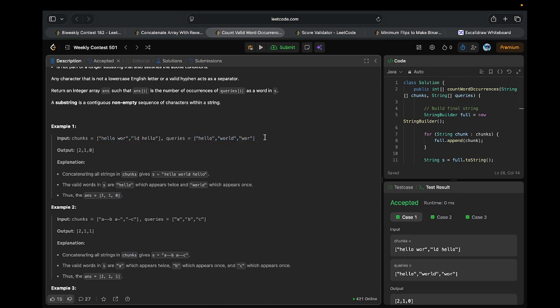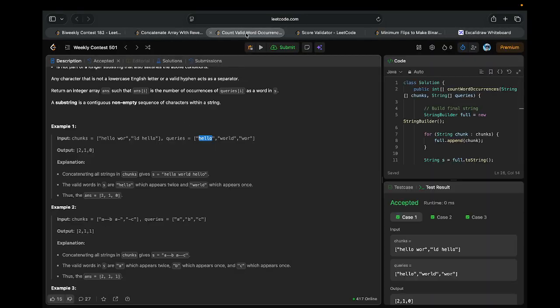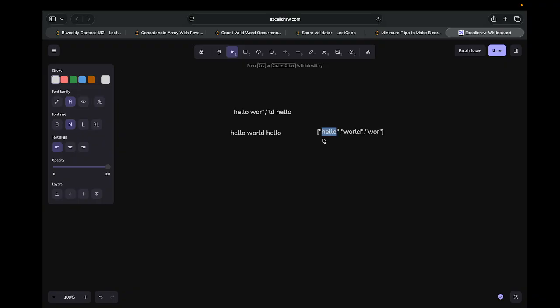We have queries, and for every query i we have to check how many times it appeared in the chunks after concatenating. If you see, hello is occurring 2 times, right? So I write 2. World is appearing 1 time, so it is 1, and war is not appearing any number of times, so it is 0. So this is the answer for this particular problem.